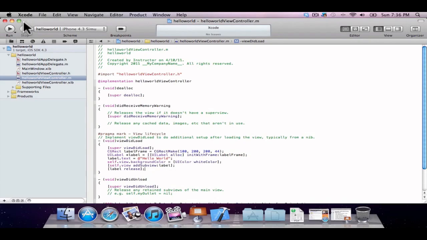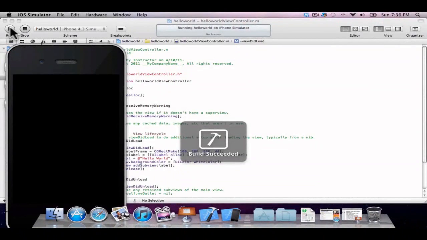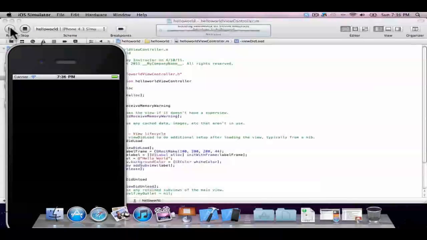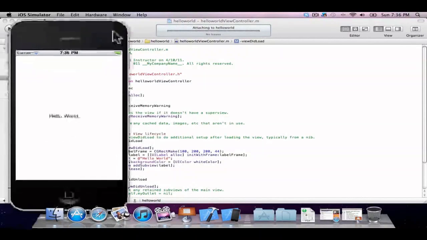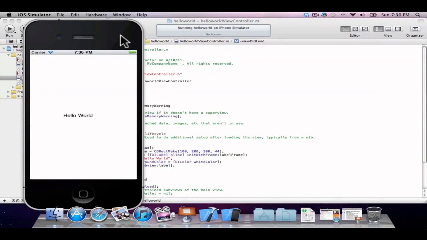Let's go to the top left and click on the Run and Build icon. It launched the iPhone simulator showing Hello World. Congratulations, you just created Hello World using Objective-C.